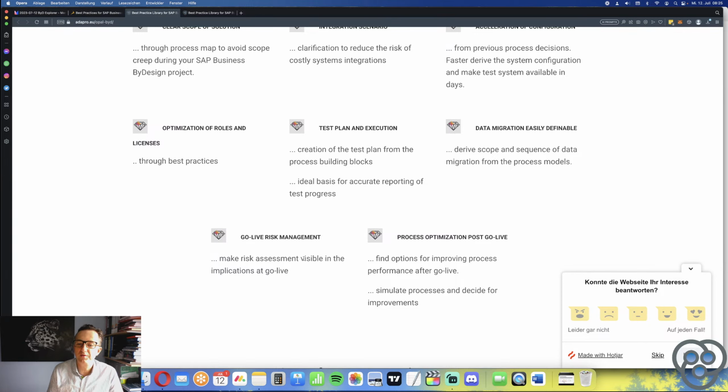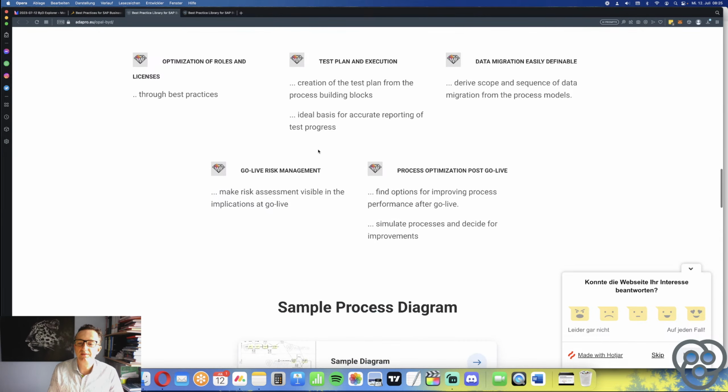And process optimization post go live. Find options for improving process performance after go live. Actually, that is why you would implement SAP Business ByDesign, because you want to optimize your processes, don't you? And then also decide on improvements. So these are some of these advantages.